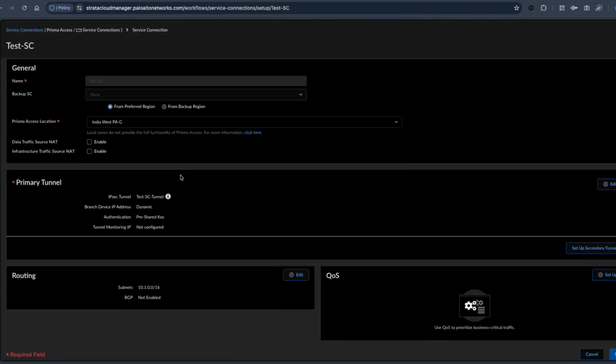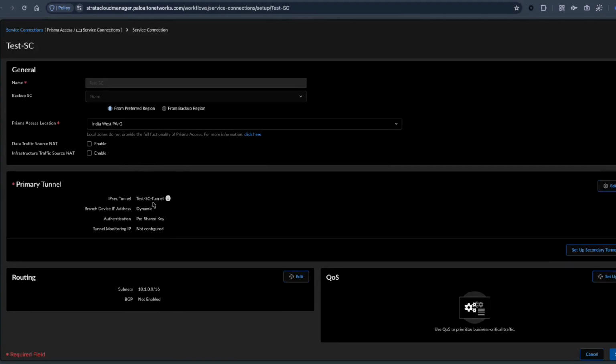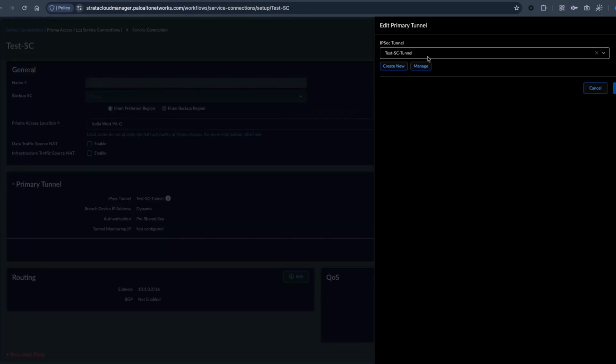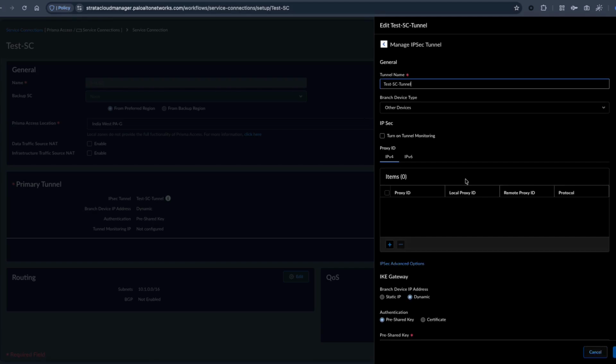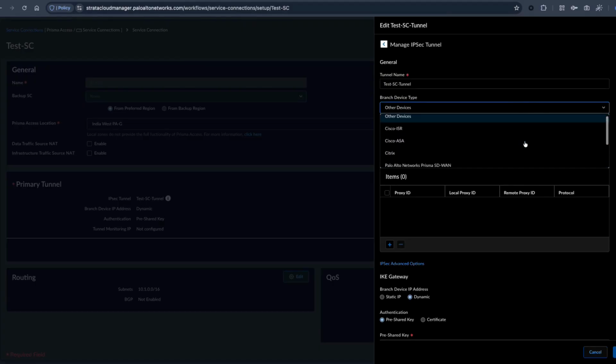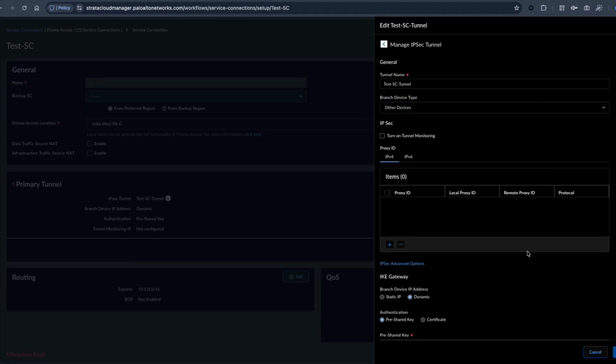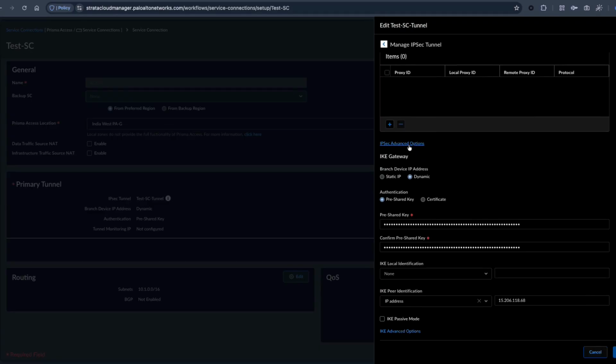Here, you'll see the Prisma Access location, source NAT configuration for the data traffic and the infra traffic, routes to be advertised, and further. You can also see the tunnel configuration and settings for IPsec Phase 1 and 2. You may choose to select one of the pre-filled configuration parameters for various OEMs listed.